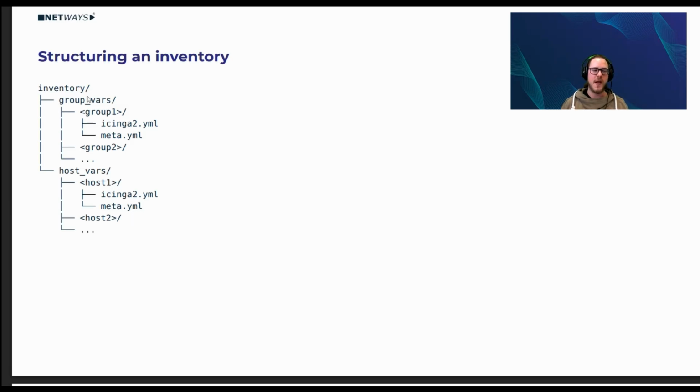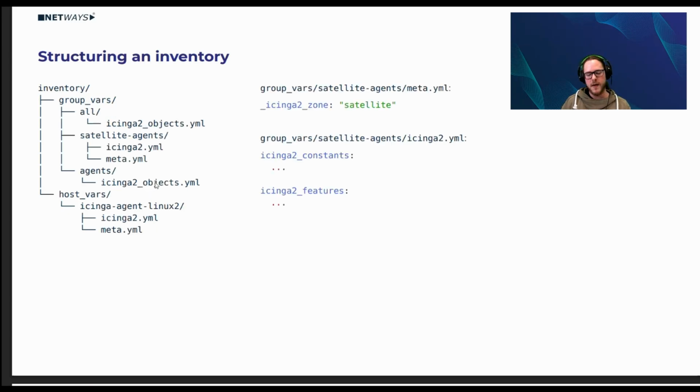We can have group variables, we can have host variables, and we can have directories underneath those directories with the specific name. In this case, right here, the group name. Lower down, we have the actual host name, and we can put a lot of files in there to spread our configuration. We have variables for Icinga 2, for example, for Icinga Web, and so on, and can just work in a clean environment. A little example what I actually did.